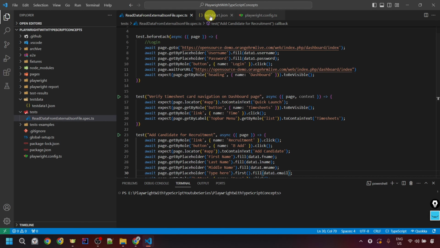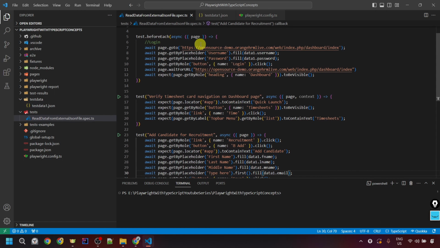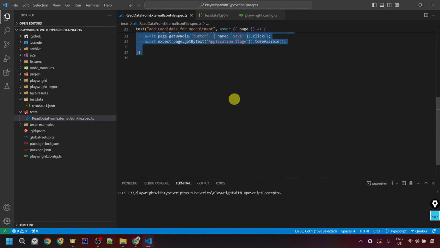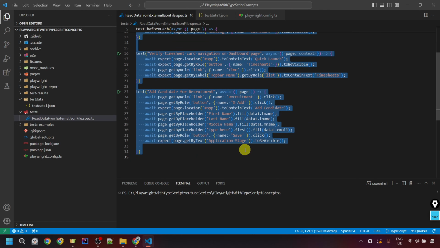So let's say in future any changes happen to our test data, we will have to just make the change in this file. We will not have to go through each and every line of our test script file, right? For now, this is a very small file, but there may be n number of tests. There may be 50 tests in this file, and the lines of code would also be very large, right? So we will not have to go here. We will have to just add the data into this file.